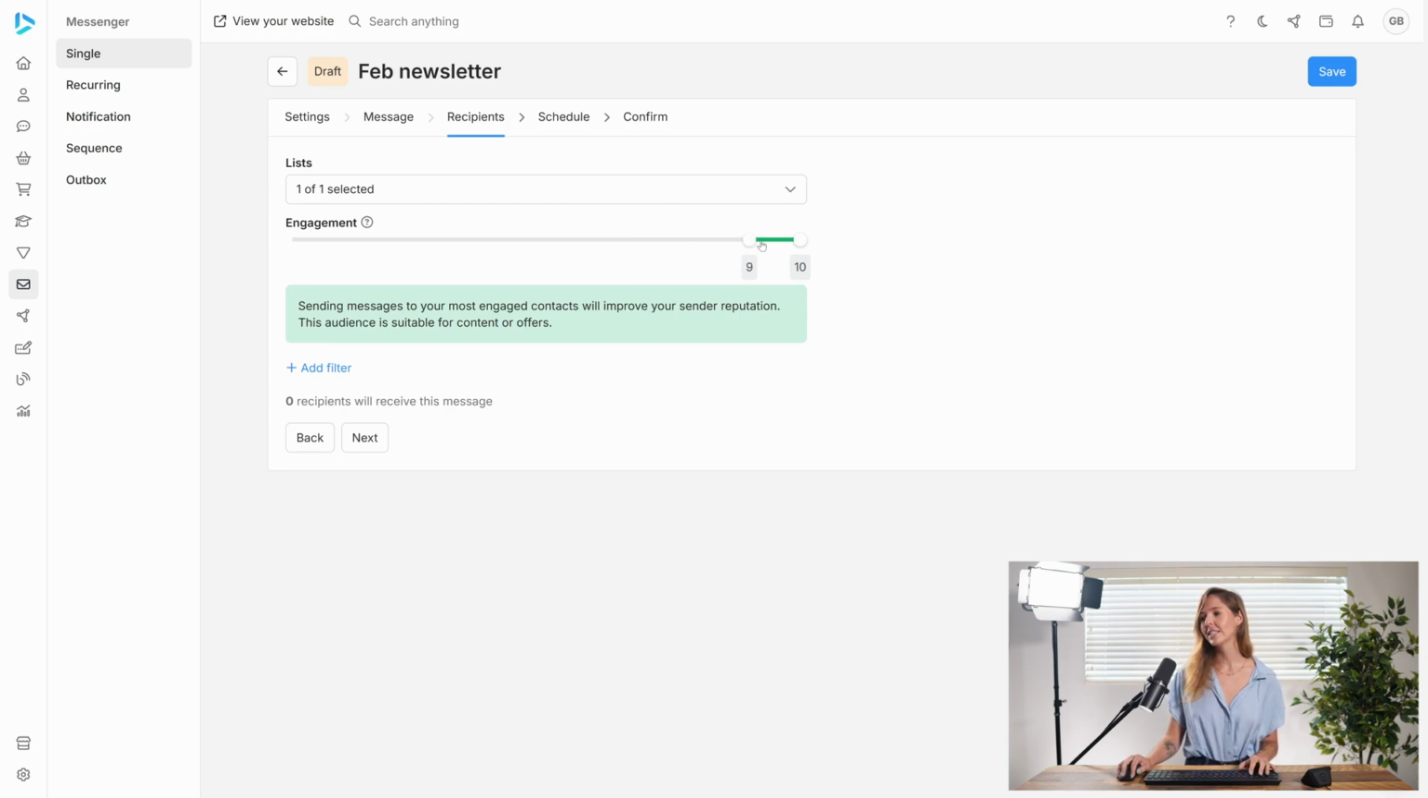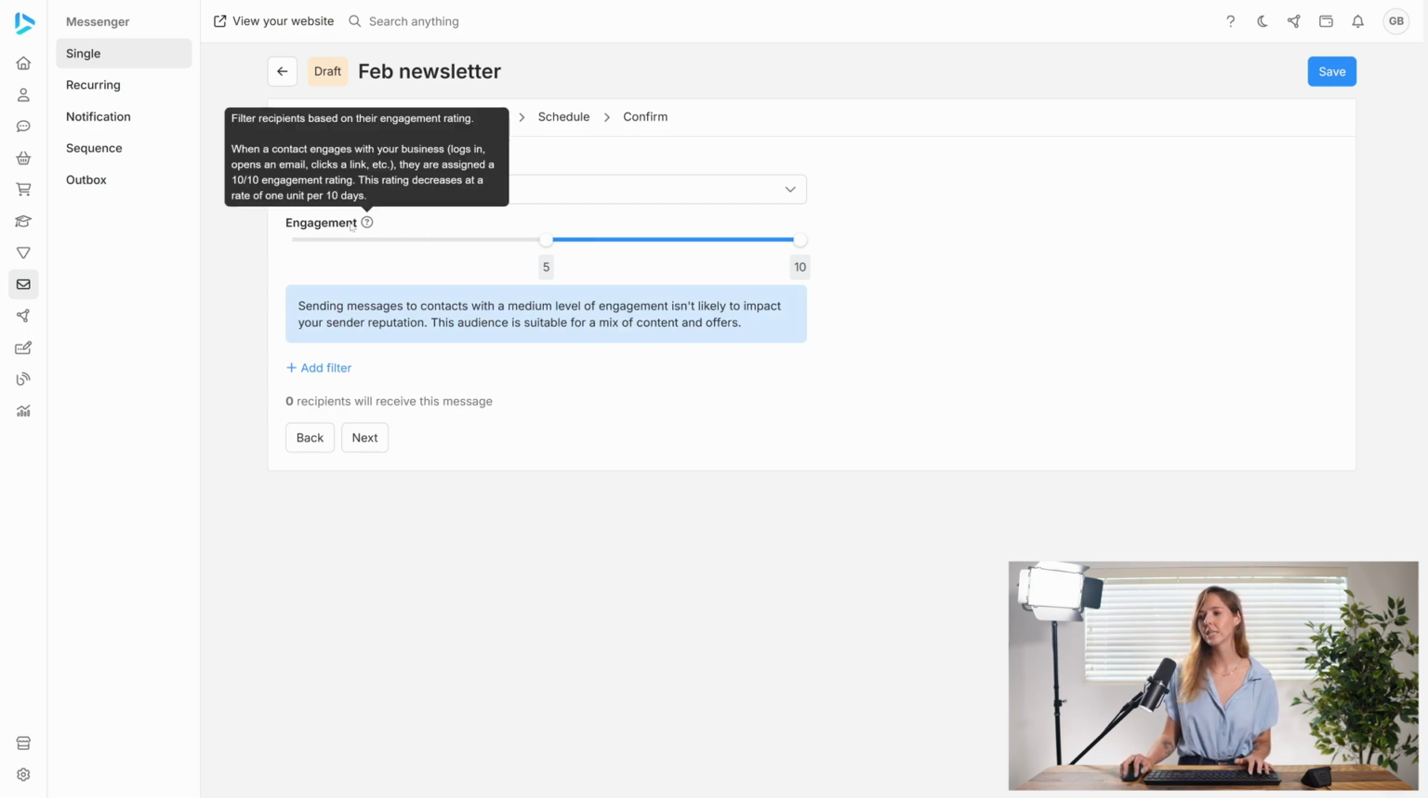So those are the different levels of sender reputation and engagement levels that we have within the system. And of course, if you want to understand it better, you can hover over the engagement tooltip over here, which is going to tell you that this is how you can filter your recipients based on their engagement rating.